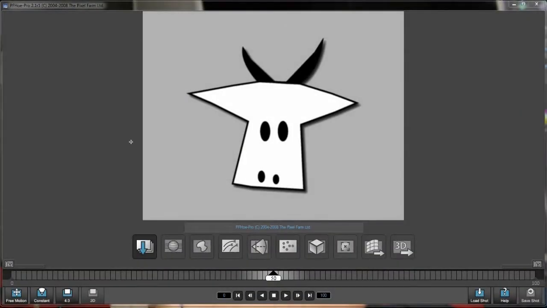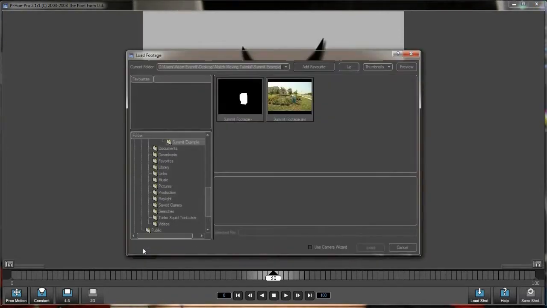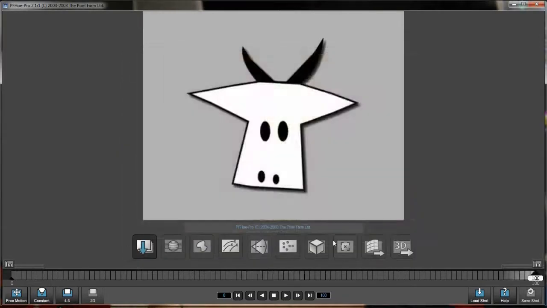All right, so here we are in PFhoe. And we're just going to come down to this little button here and import our footage. Now, as you go to import it, typically what will happen is there's going to be a little camera wizard, at least that's what they call it, that's going to pop up. It's going to ask you a series of questions. I tend to leave this unchecked just because I know what they're going to ask, and you don't need to do it. But basically, we'll load the footage.